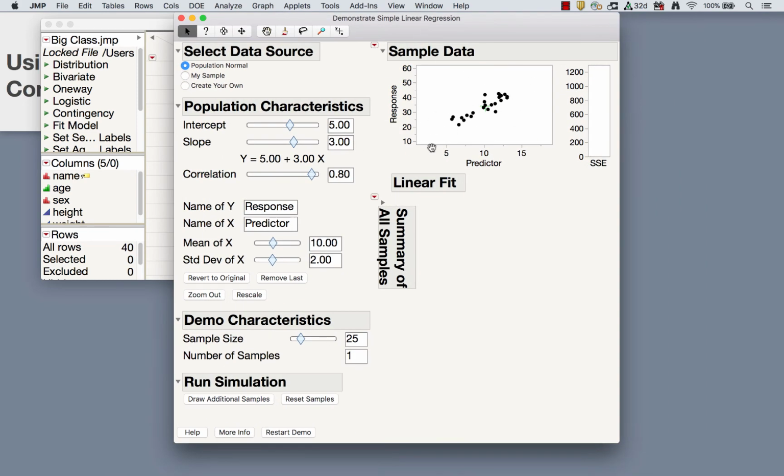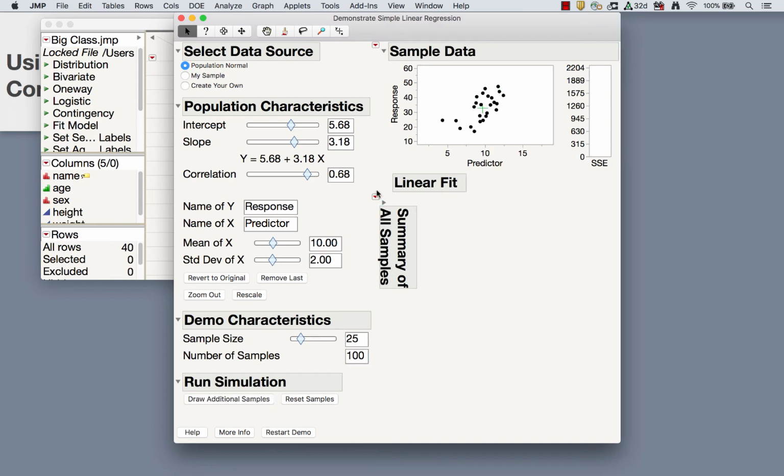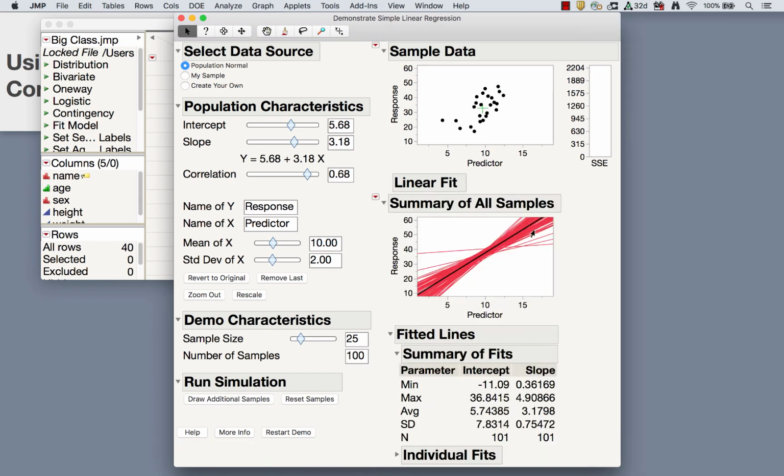So here's another normal sample. Again, I can change where I want this to be the intercept and how much of a slope I want this to have. I can change the correlation of the points to more or less. I can change the names and so on. But this time, let's take a lot of samples. So let's take 100 samples this time. If I click Draw Additional Samples, now I can look at some summary information of all the samples.